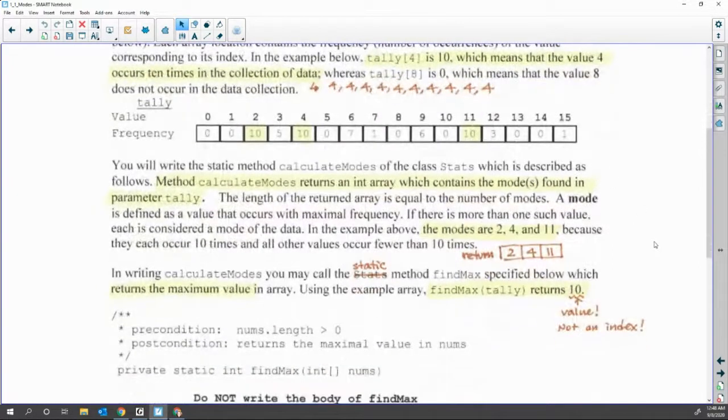So what we are going to do is calculate the modes. When we have this data set, if we want the mode, it will say what value occurred the most. So it's going to return 2, 4, 11 in this case, because frequency 10 means the most occurred. Then the values that occurred the most are 2, 4, and 11, the index numbers. So calculate modes will return an array with size 3 and values 2, 4, and 11.